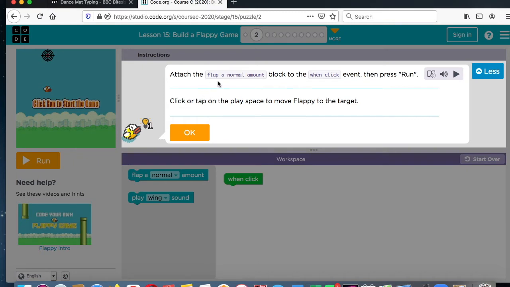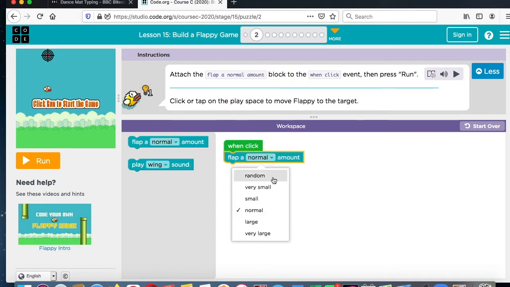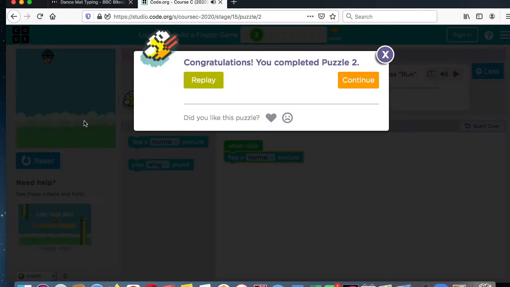Attach flap a normal amount to the when clicked event. So here's an event here. An event is when something happens. What do you want to happen when you click run and you click your mouse? You want to flap a normal amount. You could make this flap a different amount, but they want normal amount. Okay, so now we click run. Now when I click my mouse, he goes up and down.